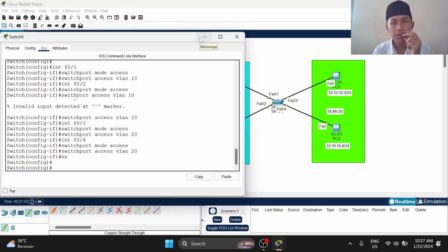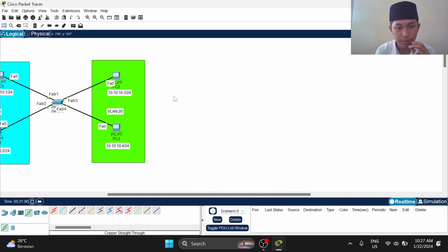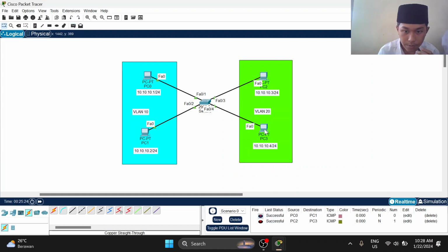Okay, so now let's try to ping. Before that, let's fast forward first. Okay, and then let's try to ping from PC0 to PC1. Successful. Let's try again from PC2 to PC3. It's successful because they're still on the same VLAN.